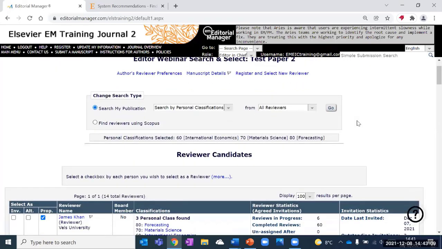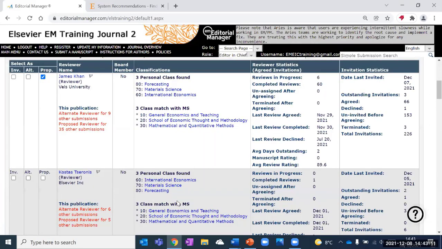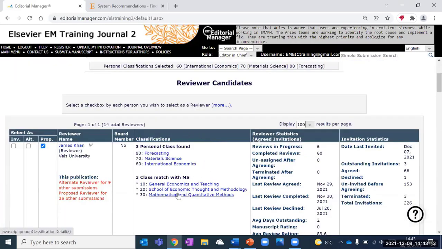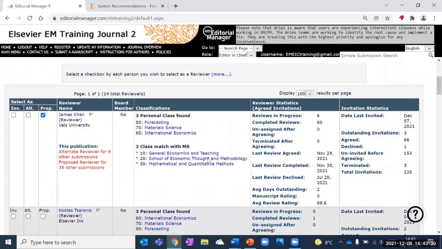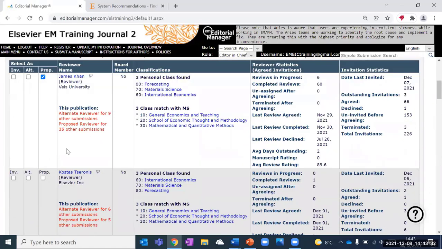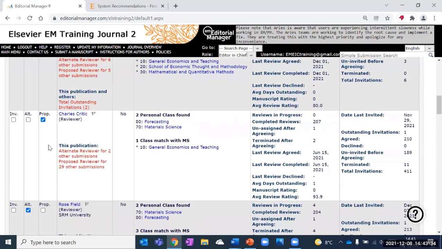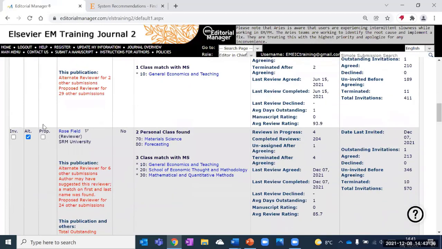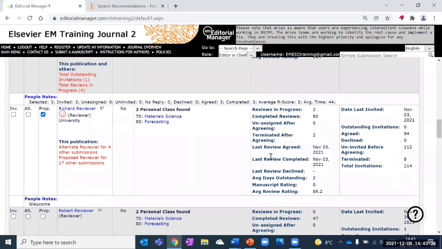And then when I scroll down and look, we can see that this classification column now is populated with the manuscript classifications and also the personal classifications. And when I'm running these different searches, the way that these results are presented can be changed for your personal profile to your preferred settings. And I'll show you how to do that in a moment. But from these results, I'm going to add a couple more people to my proposed list. And again, we'll have a look at how that works in a moment.